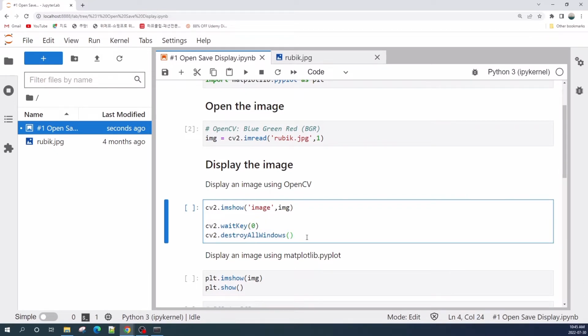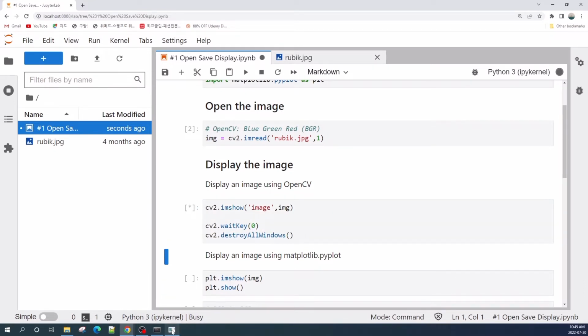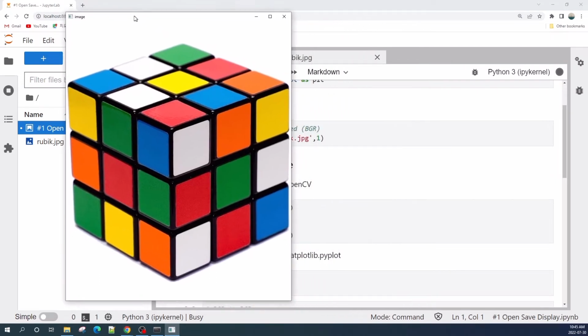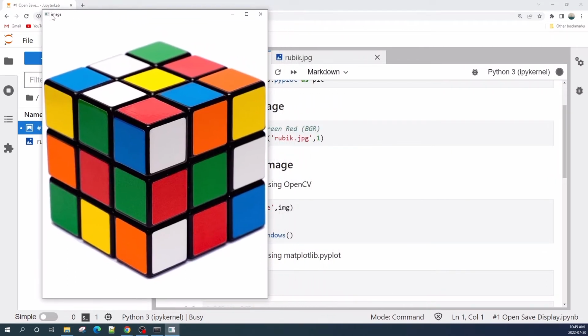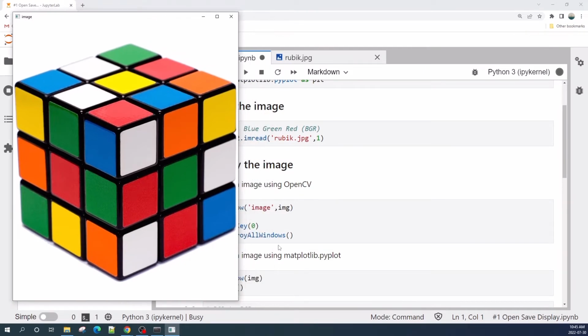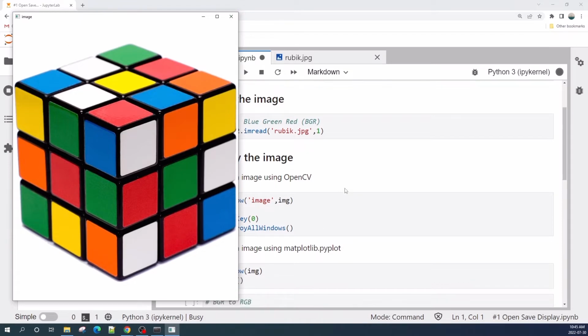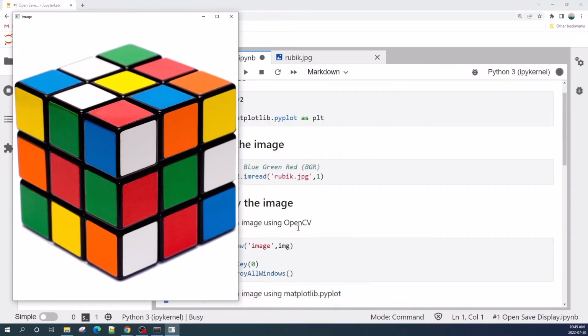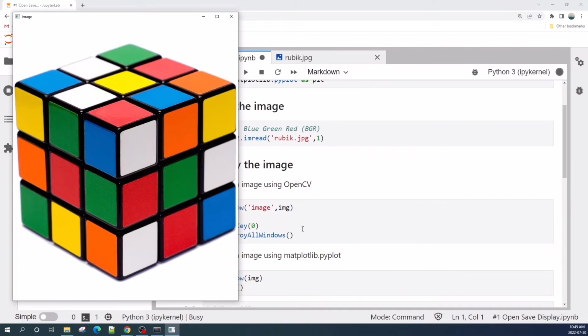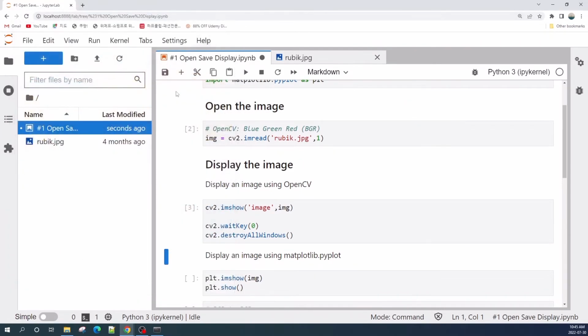Okay, let's run this code. So here is our new window. As you can see, the window name is image, and we should close this window if we want to run the other cell in this Jupyter notebook file. Okay, let's close this.